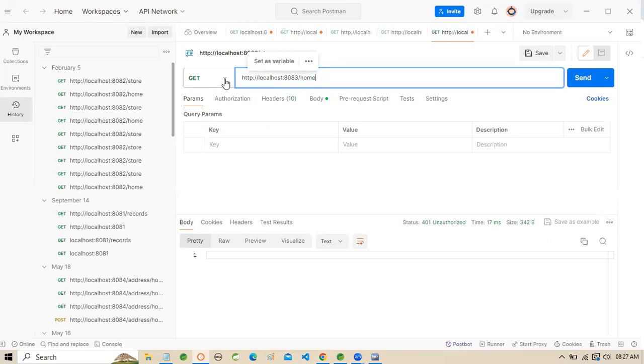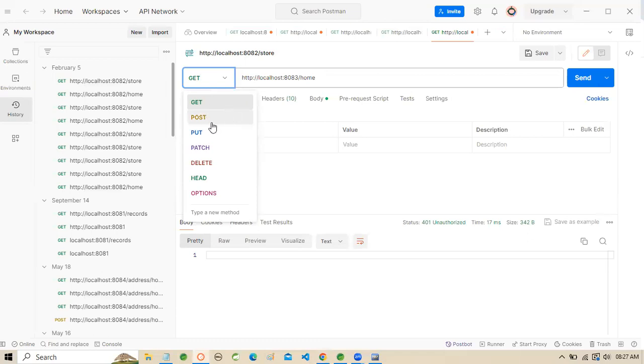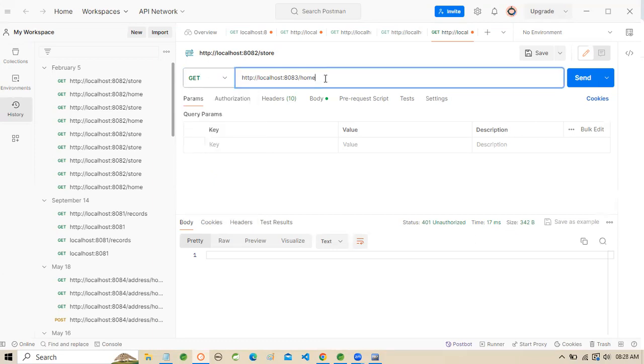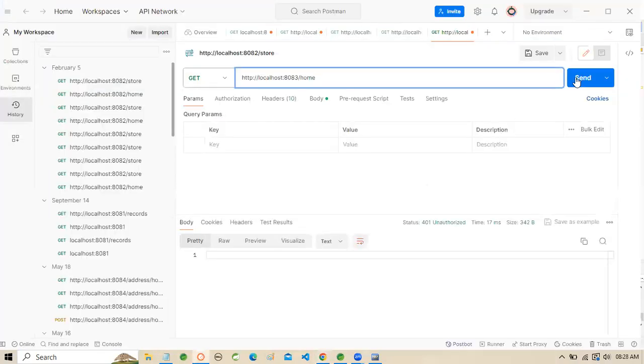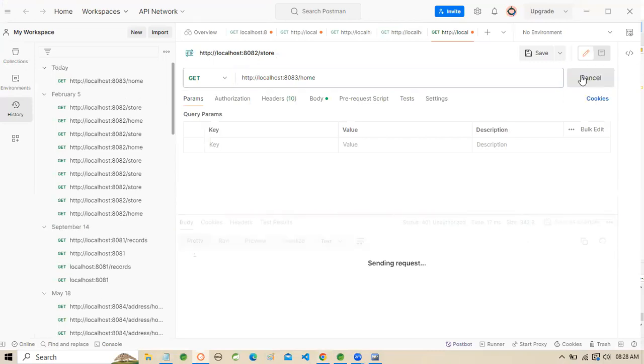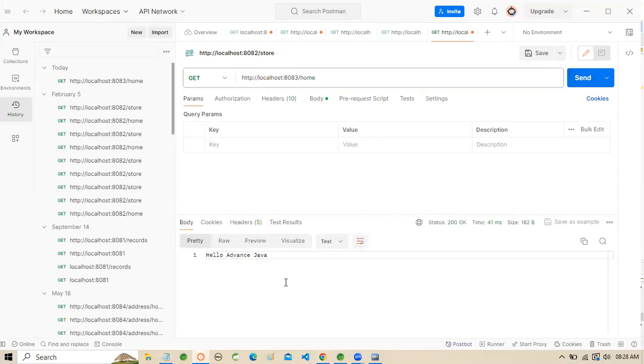And here you click, then you can see get, post, put. As per your requirement, you can use any method. But I'm going to use get. So type here the same URL, just like in Chrome. After that you click on send. You can see this, hello advanced one. So we can perform the same operation just like a web browser through Postman.